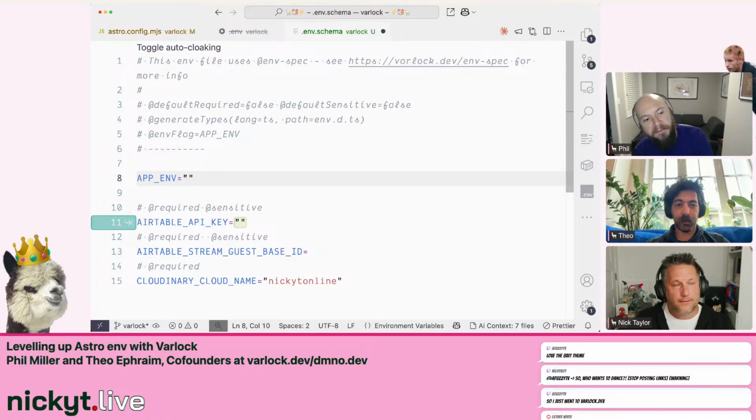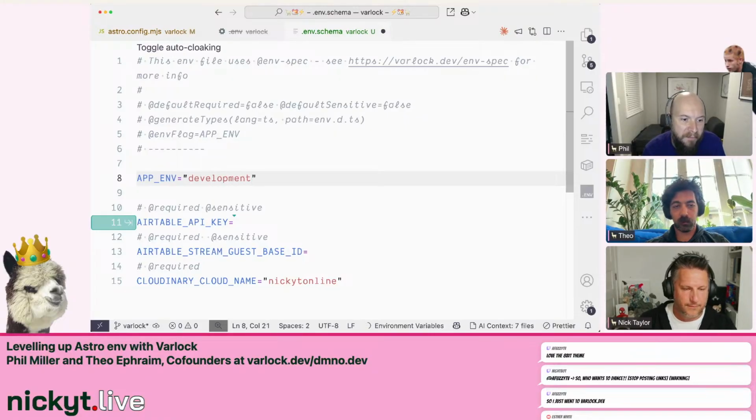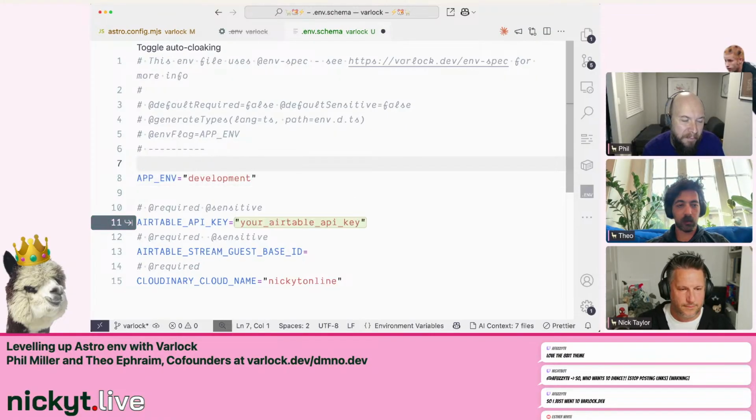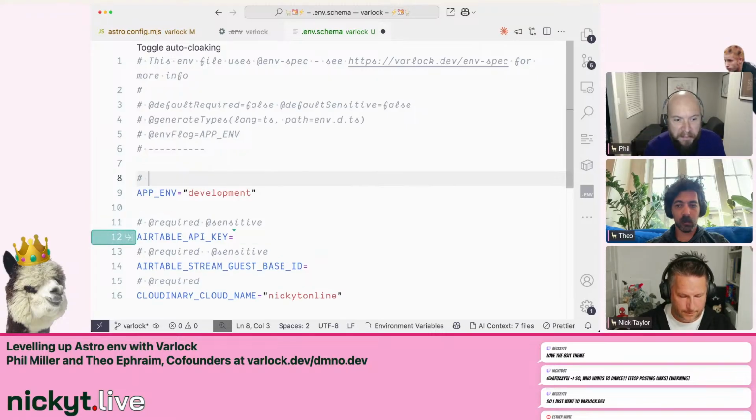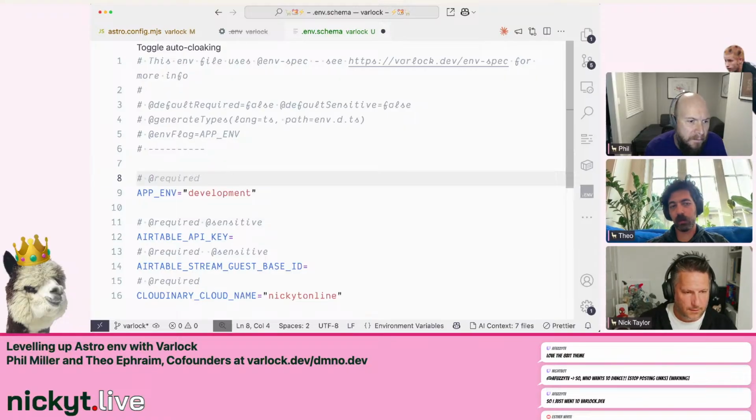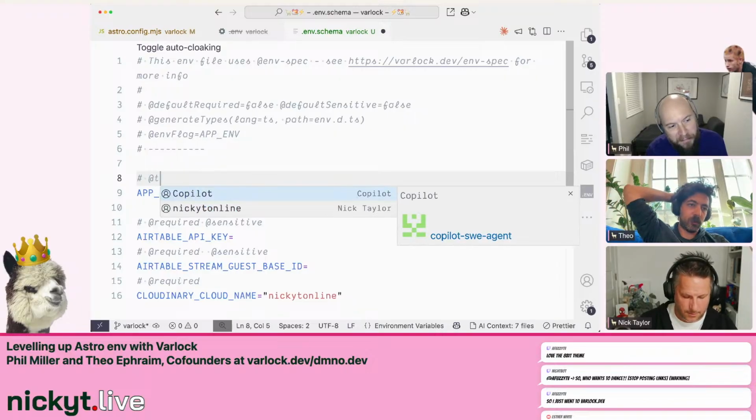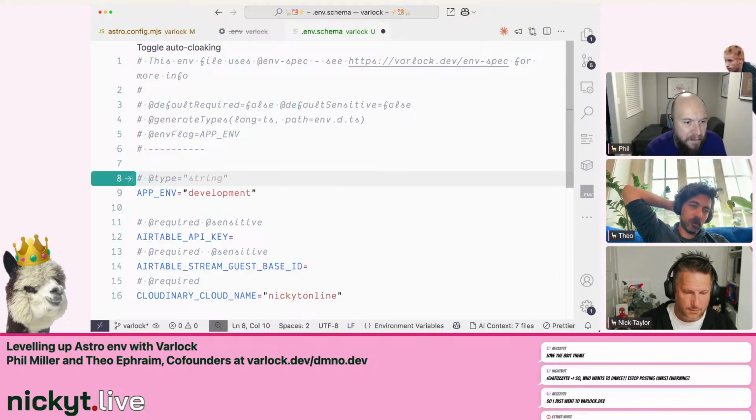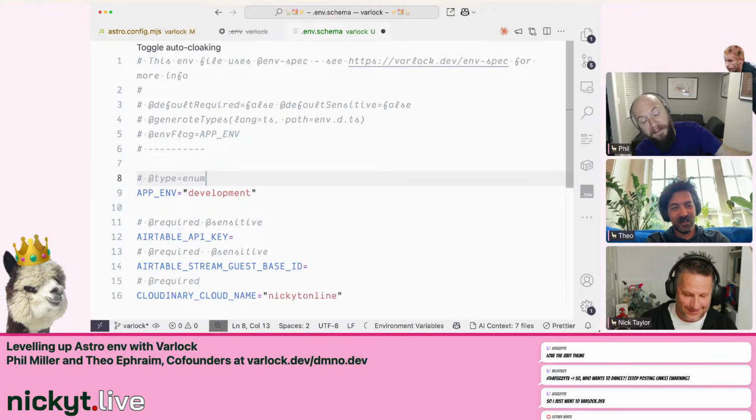So here, you might want to set the default to development or whatever your base case is. And then you can add a type, an enum type, and set all the possible values. So is that @type equals enum? Yeah, so get rid of the quotes there. Copilot is kicking in. We actually have a VS Code extension for the syntax as well.